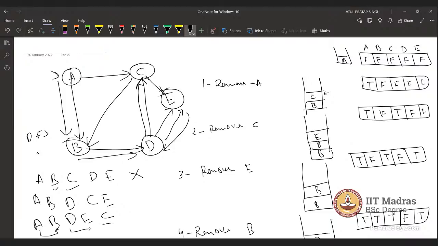Sir, so this path is not correct. Sir, how can it be correct? After A, we will traverse, and then actually return to D. This is the order of traversing.